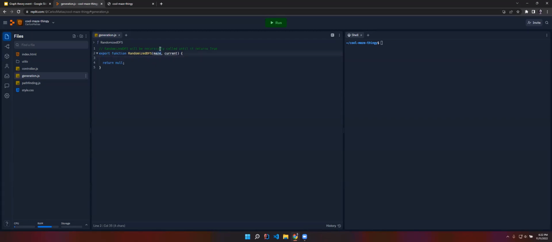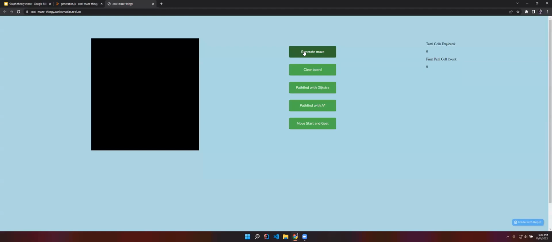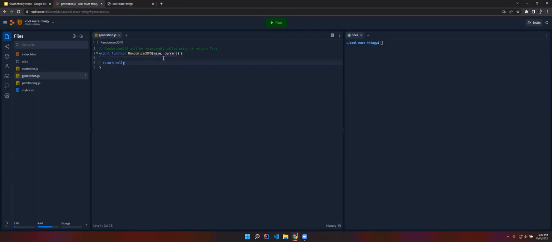So we're receiving the maze. This maze is basically a two-dimensional array. It's a grid that contains all of the cells, all of these cells that we see here. And then we're also receiving current. Current stands for the current cell that we are on at the time that this is called. So the first thing that we want to do with this randomized DFS is we want to do a DFS on the maze, but on a random child. So back in the slides, we would choose a child almost by random. We're going to do that here too.